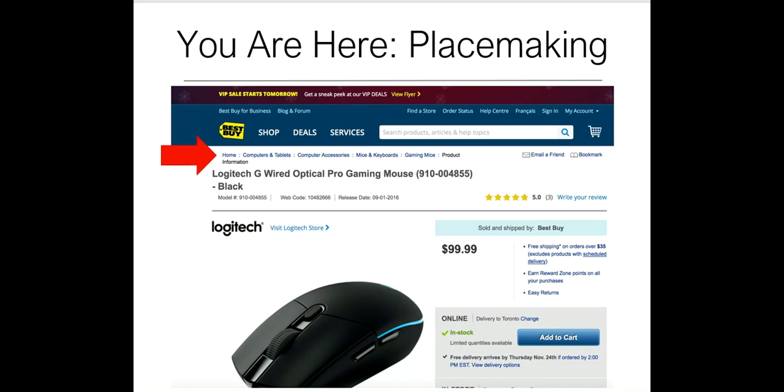So again, you now know where you are within this hierarchy, and if you wanted to go up a level, if you wanted to go all the way back to computers and tablets, if you wanted to just go back to gaming mice or perhaps to just mice and keyboards, you can do that. That's what the classic breadcrumb mechanism does within a website.